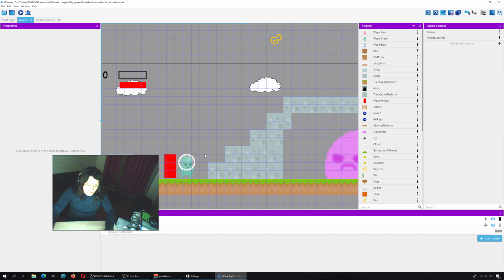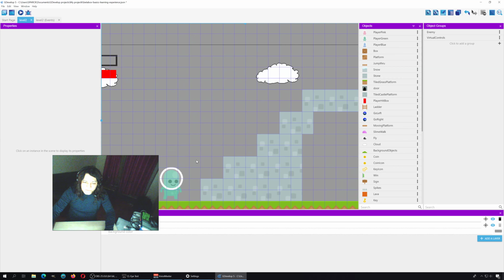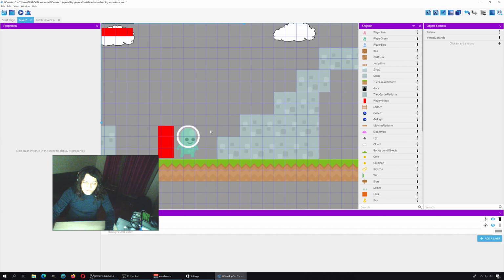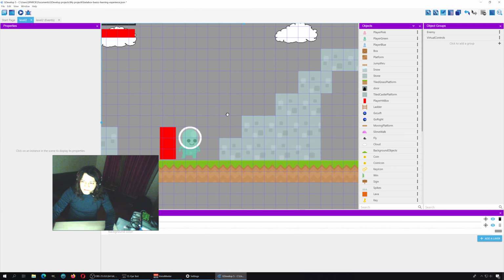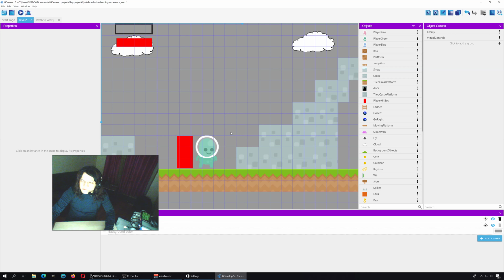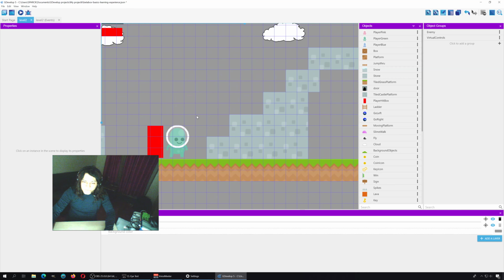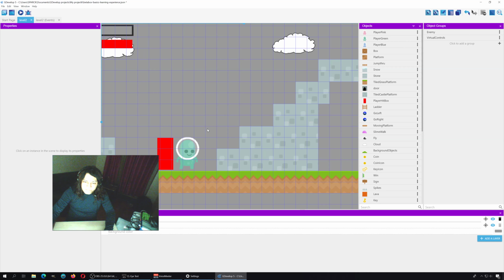A lot of people think that Construct stole the idea from GDevelop, or GDevelop stole the idea from Construct. The answer is not clear. For whatever reason, this is very similar to Construct 3, which is good, I guess.